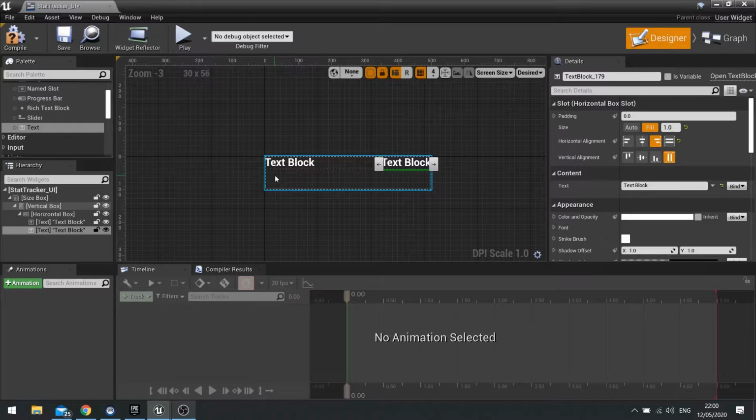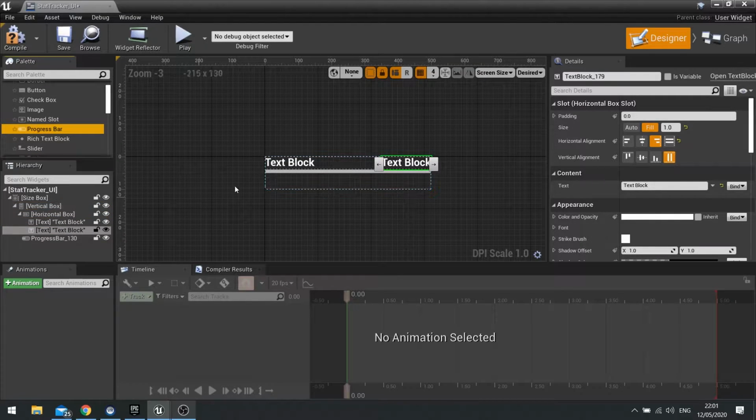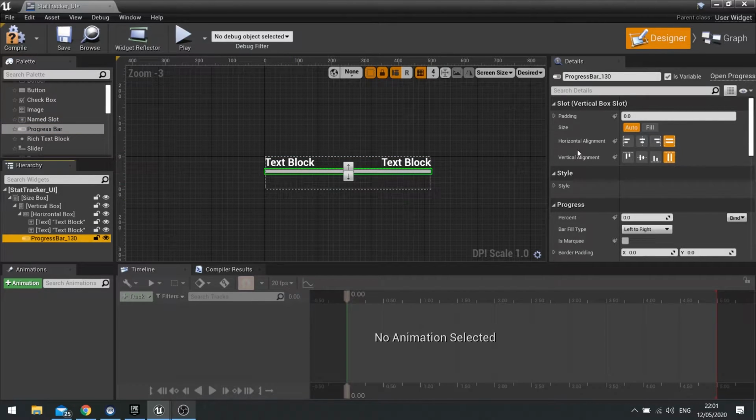Now as I said, we're going to have a progress bar below this as well. And the reason why we want a progress bar is that you may want your stat to be tracked in a way where when it reaches a certain threshold, it unlocks something for the player, be it an achievement, a skill, level up, whatever it may be. So I'm just going to show you how you actually do this. So I'm going to drag a progress bar in to our vertical box, and you'll see it appear here. With it selected on the right hand side, I'm going to change its size to fill, and it'll fill all the remaining space below the text here.